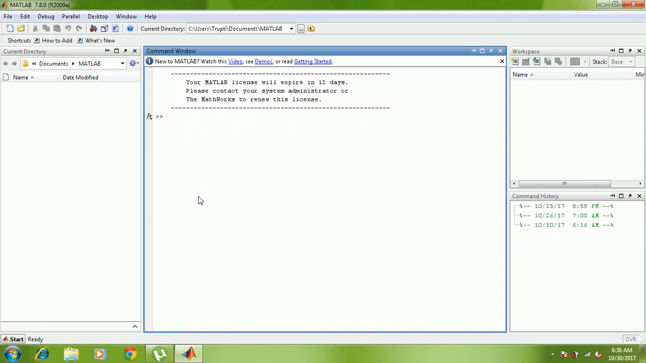The first window you can see is the current directory, which tells us where you are going to save your program, your Matlab program. Secondly, your command window. First one was the current directory, second one is the command window, which is a displaying window, as well as we can perform a mathematical operation on this window.